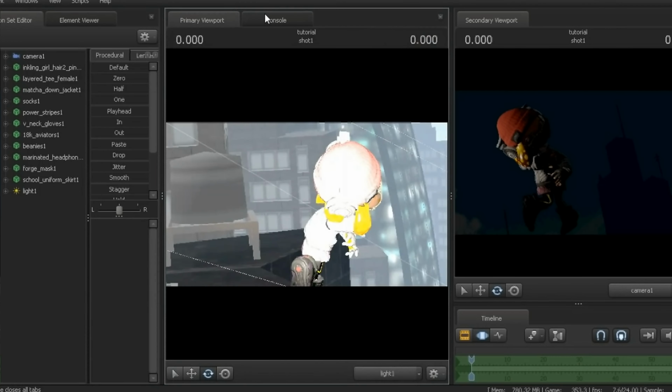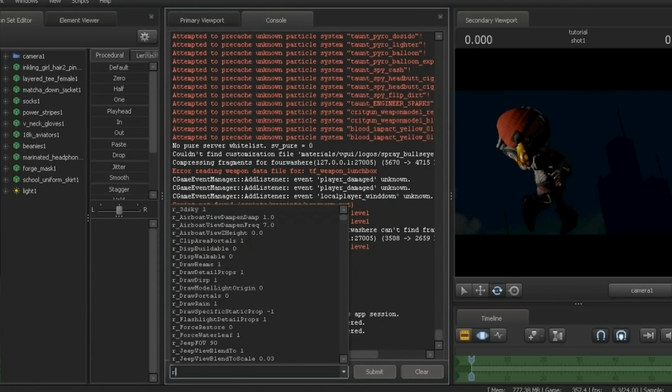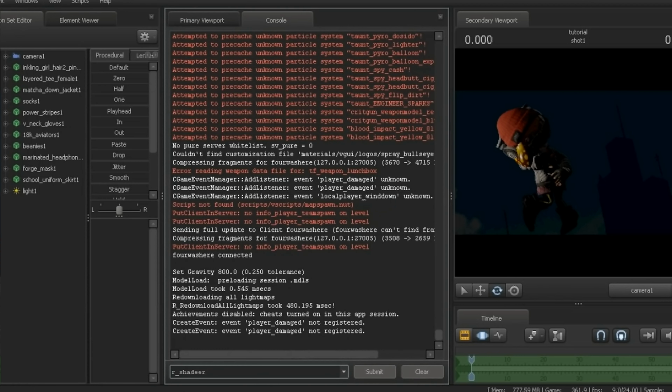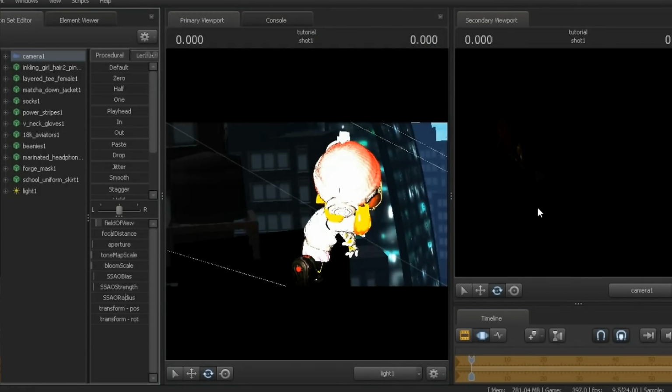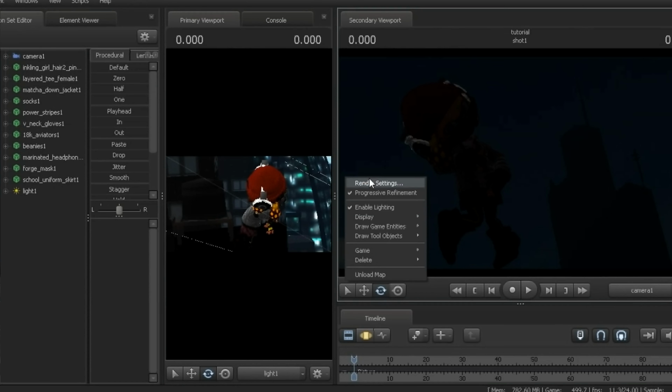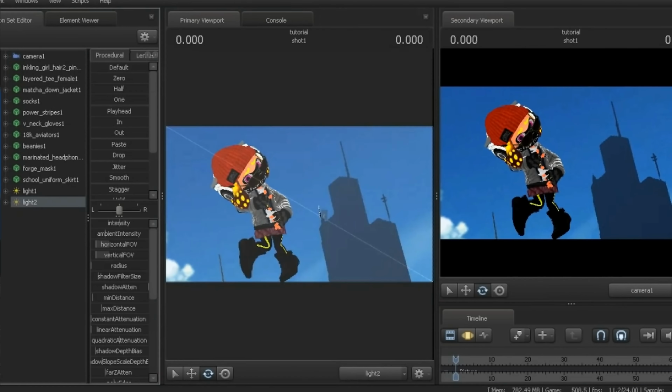Also, I'm going to come over to the console, then enter r_shader and set this to 1. And when I update it, you can see that it is much darker. Once I click tab, I'm going to add a second light and drag it over here.